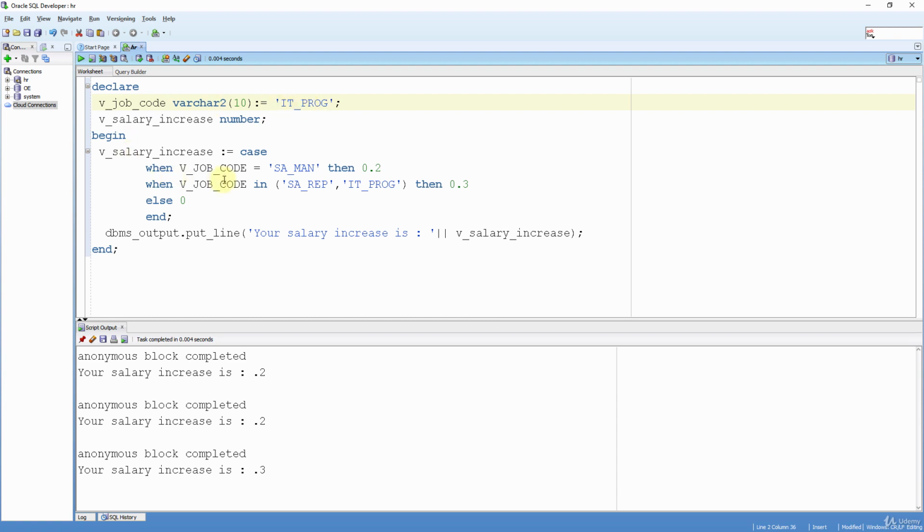For example, in here, not V job code, maybe the name, first name, last name. The important issue in here is there must be a value which is true or false. There must be a value which returns true or false between when and then keywords. For example, let's change our condition. V job code equal to, let's say, SA rep or again V job code is equal to IT prog, for example. Let's run this.